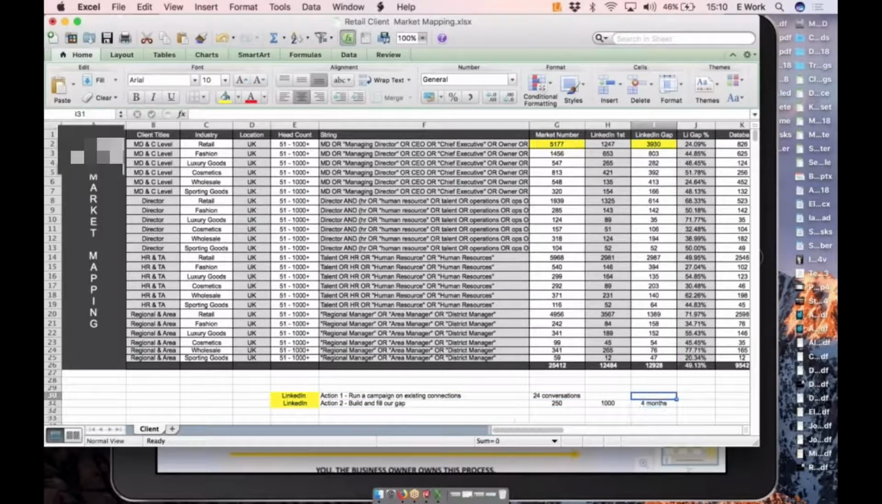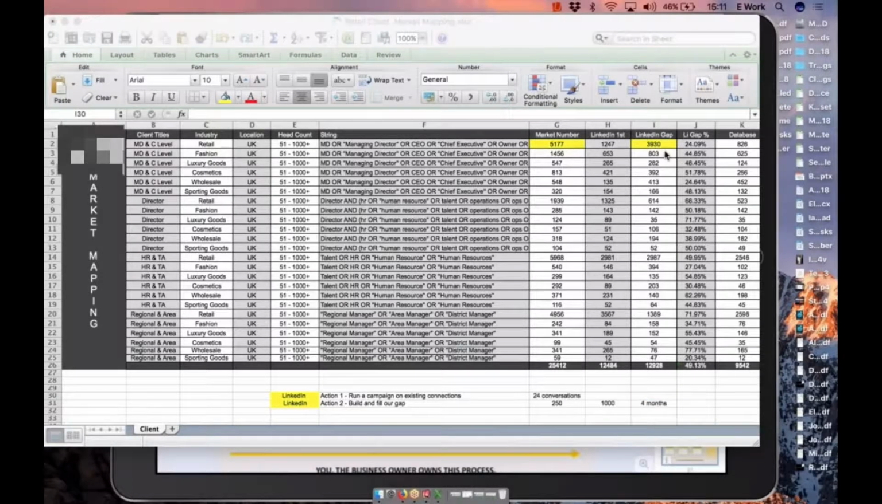And of course, as we connect, we then maybe give them some breathing space, or we might nurture them. I'm not going to get into details of campaigns now. But now we've got 1,200 connected with.